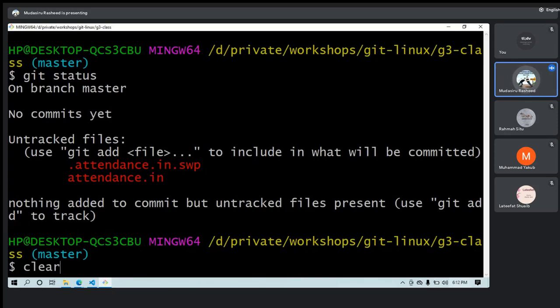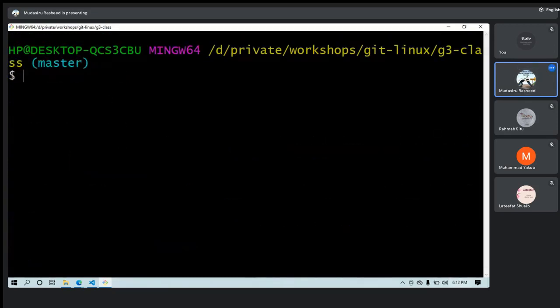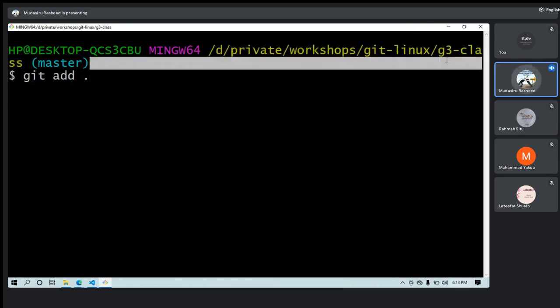So this particular command I want to talk about now is more similar to ls. It works the way ls works. Let's say I want to add everything inside the git3 class folder. This command will add everything inside the git3 class folder, but it will not add everything inside the git linux folder. You can see that git linux is a folder and git3 class is another folder. Now, if I say git add, it will only add what is inside git3 class.